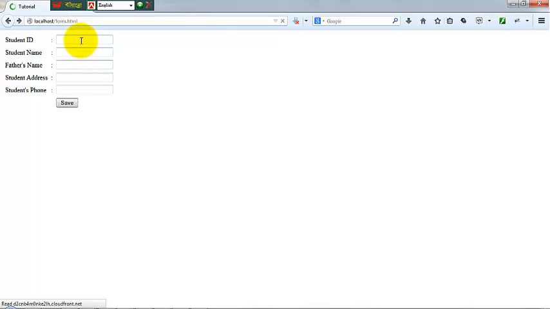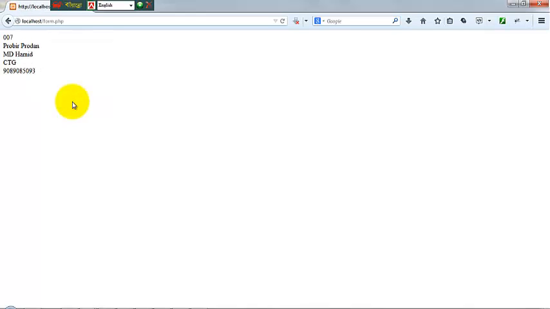submit here. First write something: ID number you can set, probably program, father's name you can write Muhammad Hamid, address, student address, seat number, whatever you want. Okay, save. After submit and save, it will jump to the PHP form.php page, and it will show 007, Pradhan or Muhammad Hamid, citizen, and phone number.